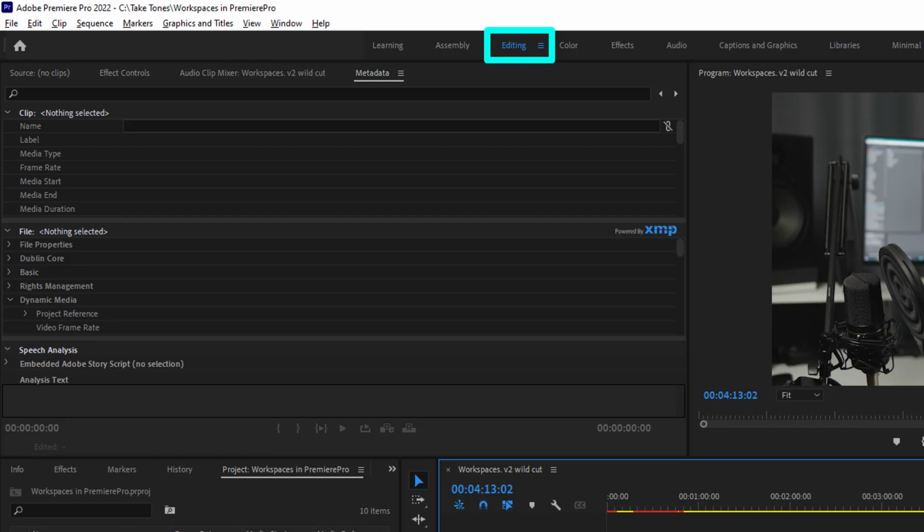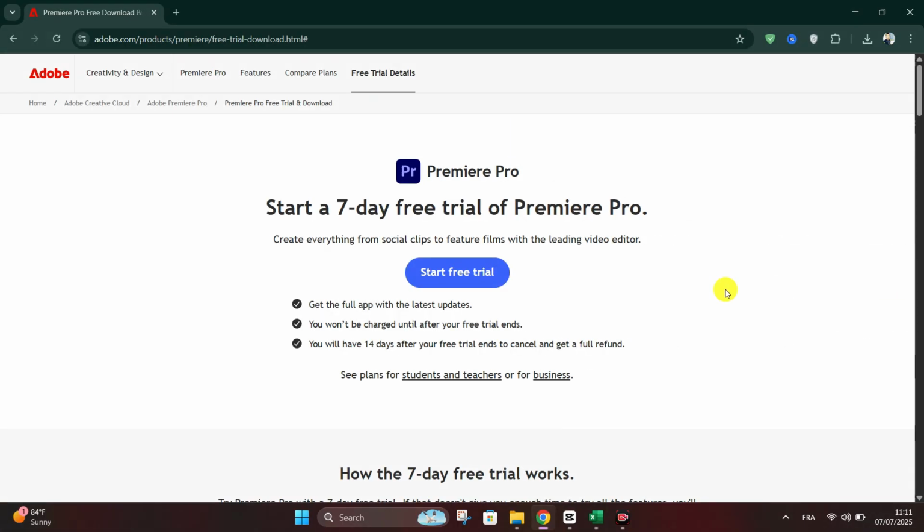And that's it. Whether you close just one panel or your whole layout feels off, you now know how to fix it quickly.